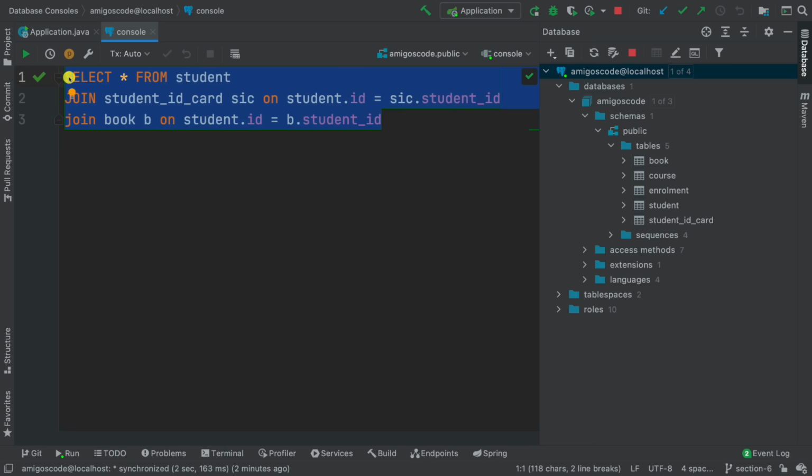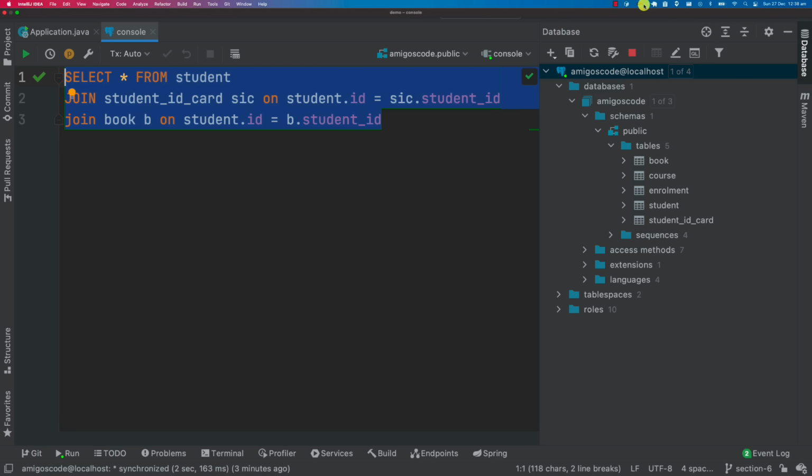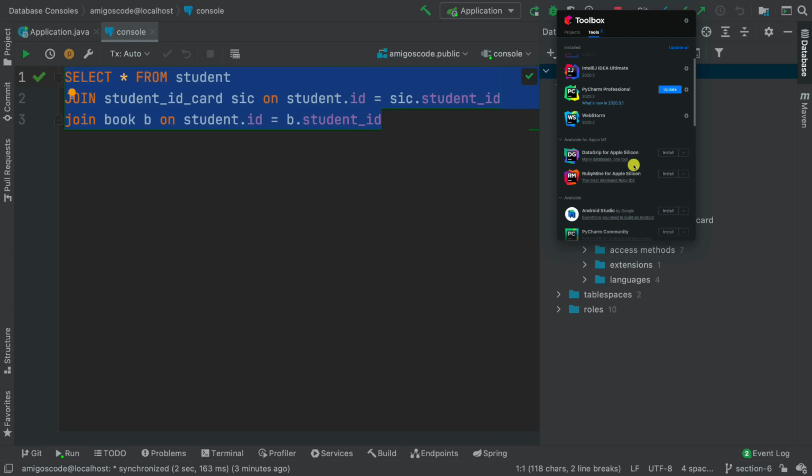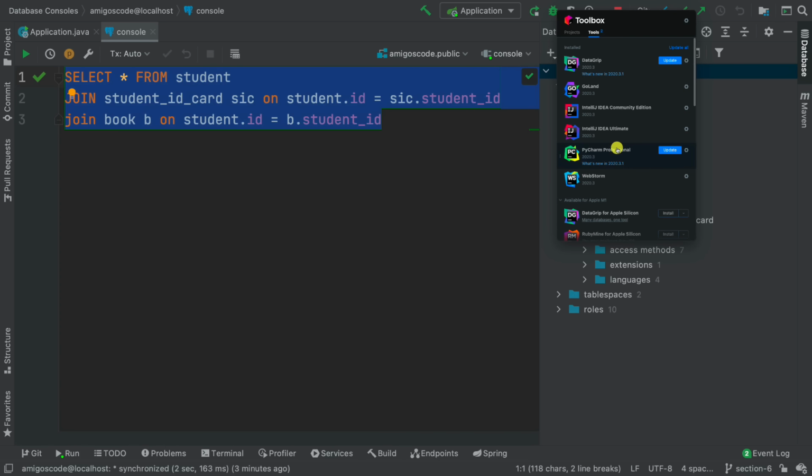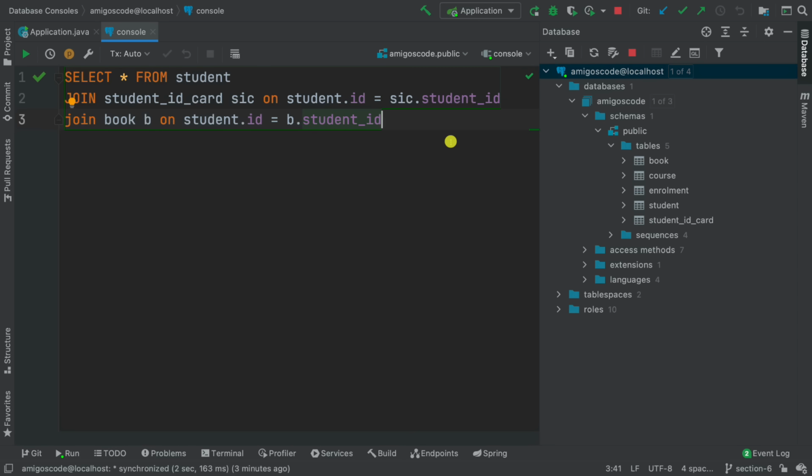If you want to learn about DataGrip, which this is actually part of DataGrip. So DataGrip is this awesome IDE in here, which I have installed. So this one here. So if you want to learn about DataGrip, go ahead and check my free course on DataGrip where I teach all of this. Basically, this is a subsection of DataGrip embedded into IntelliJ Ultimate.